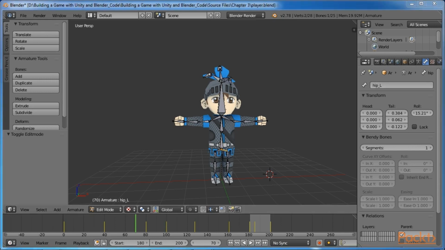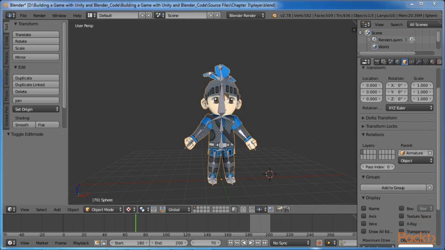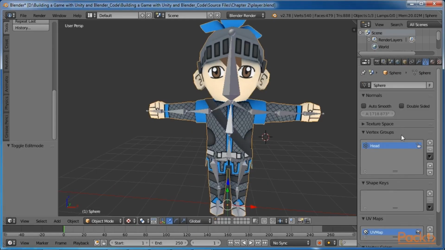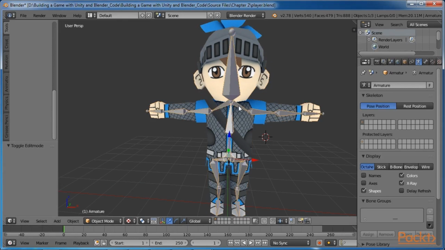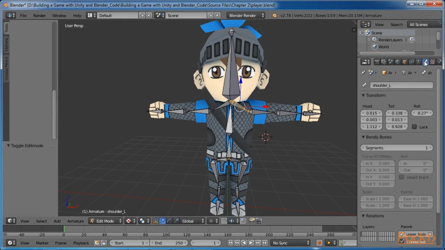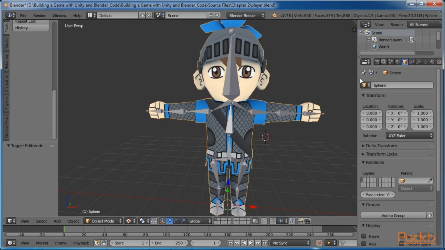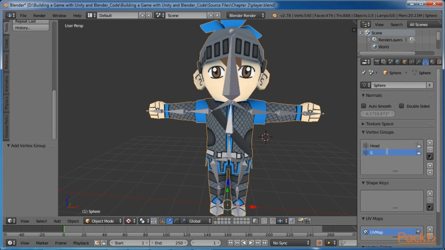Next, select the mesh and go to the Vertex Groups section under the Data tab in the Properties panel. Create new vertex groups and give each of them the same name as the bones. Each of these vertex groups will act as a container to store the skin weight values for each of the bones in the armature. The name of the vertex groups needs to be exactly the same as the bones so that Blender knows which vertex group will be linked to which bone.